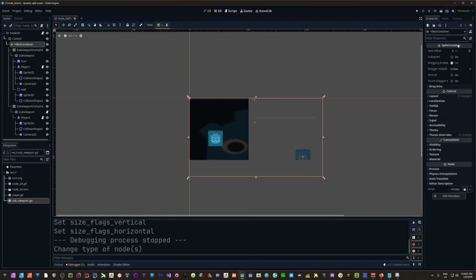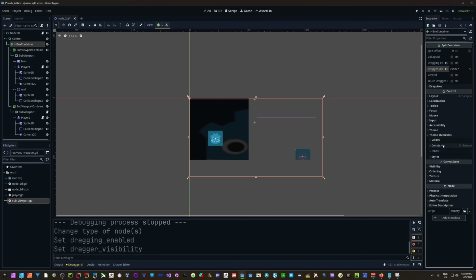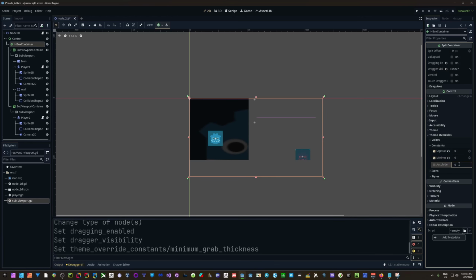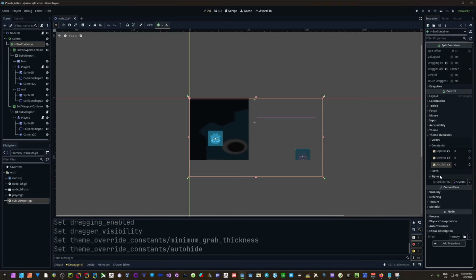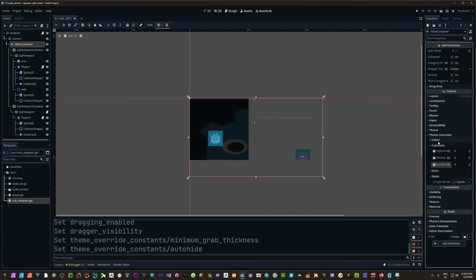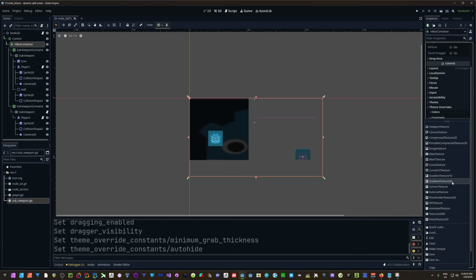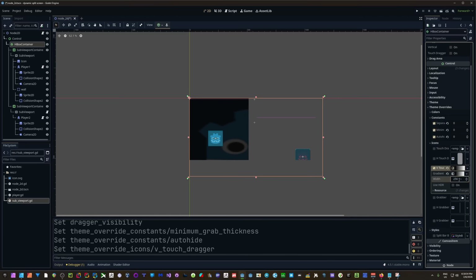Inside the split container, I'm going to come on down, dragging enabled, I'm going to turn that off. I'm going to set the dragger visibility to hidden. And inside of the themes, I have my separation set to 0. I set all of these to 0 just to be safe. Let's see, where's what I'm looking for? Icons. I got my vertical touch drag here. I'm just going to set that to a gradient texture and set the width to 0. It's just going to set itself to 1, but that's fine.